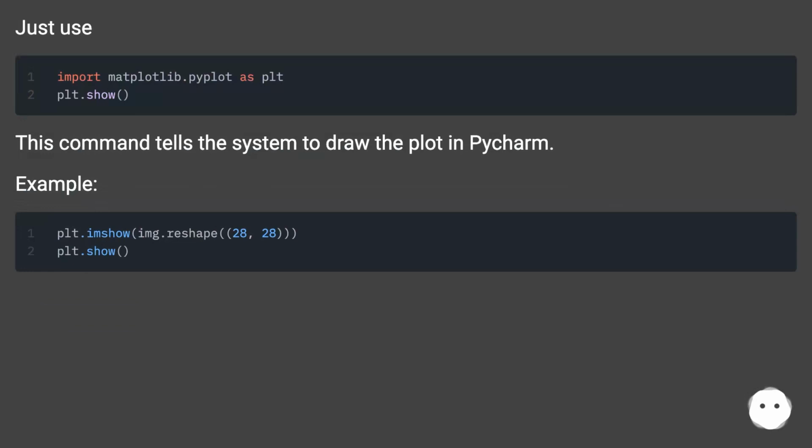Just use this command. It tells the system to draw the plot in PyCharm. Example.